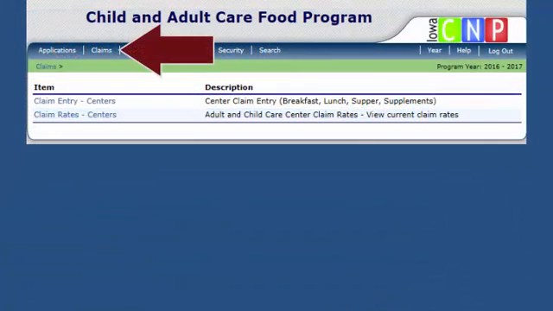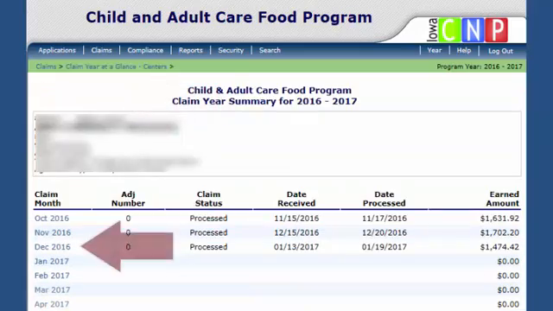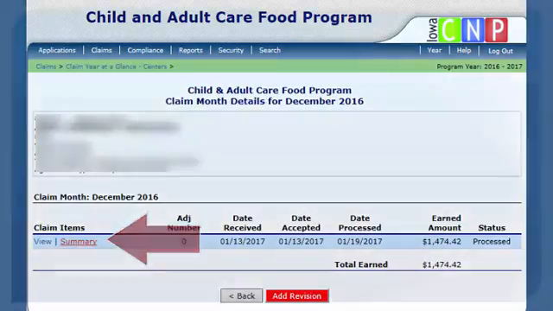Click Claims and Claim Entry Centers. Click on the specific month, then Summary.